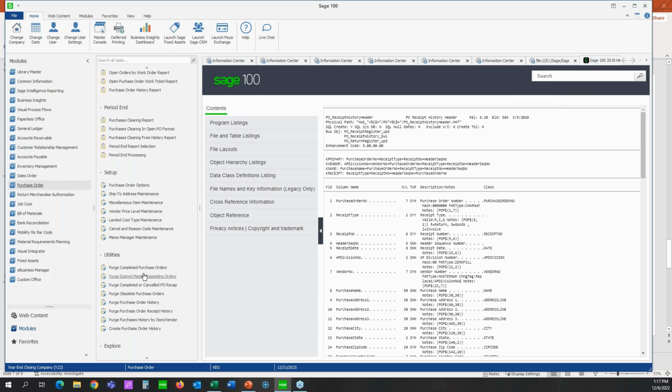Okay, the other thing that we have available here is under our utilities, we have purging options. Now, when you have master and repeating orders, it will automatically purge at period end or year end. You can also purge completed or canceled PO recaps, completed purchase orders, which again will close automatically, but it can be done during the year if you want to. I don't recommend purging order history or receipt history unless there's a specific reason for it. And if you're going to do a purge, you should do it in a test company first to make sure that's what you want to do and that you're not going to be missing information that you really need.